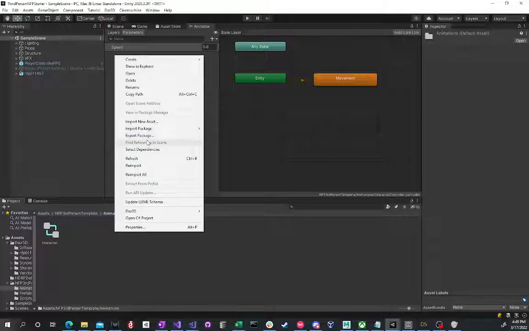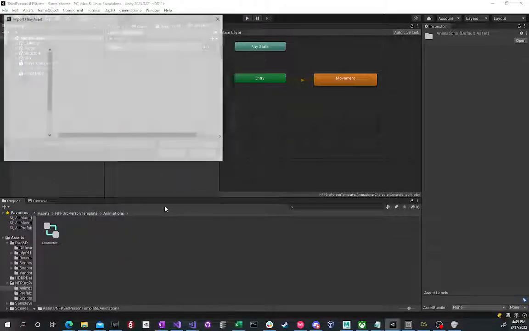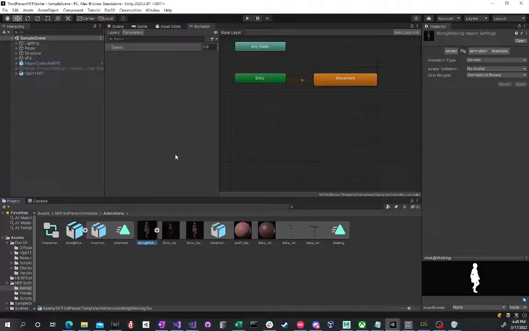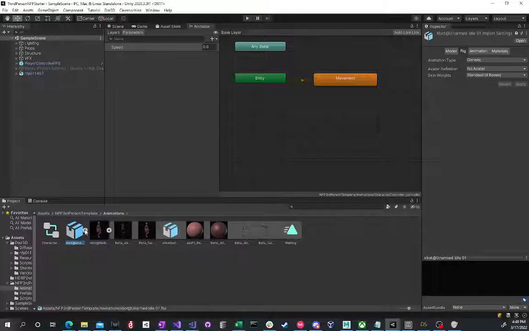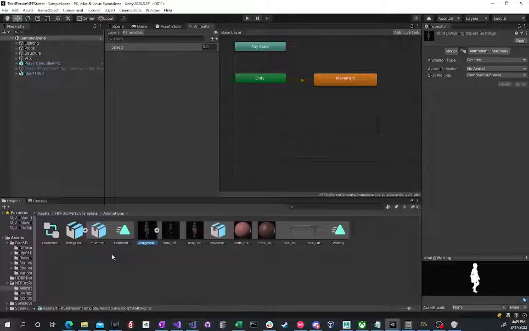So I'm going to go to import new asset. I've got two animations right here ready to go that I've downloaded from Mixamo, an idle animation and a walking animation. I'll go ahead and import both of those. You can see that there are two different animations. They look a bit different in the project view. This one is just a simple box, while the second one actually has a picture.